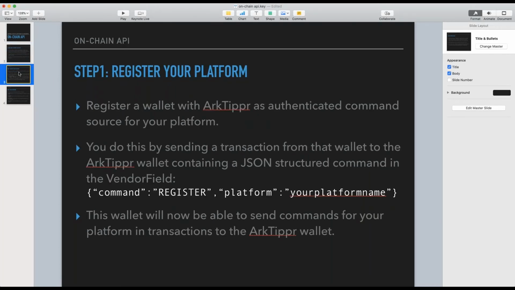So in order for that, you first need to register a platform. A platform is your website name, your product name, your application name, and an authenticated wallet. The authenticated wallet is the one that will be allowed to send commands to ARKTippr for your platform, and you send them in structured JSON inside the vendor field. I will give some examples later on.